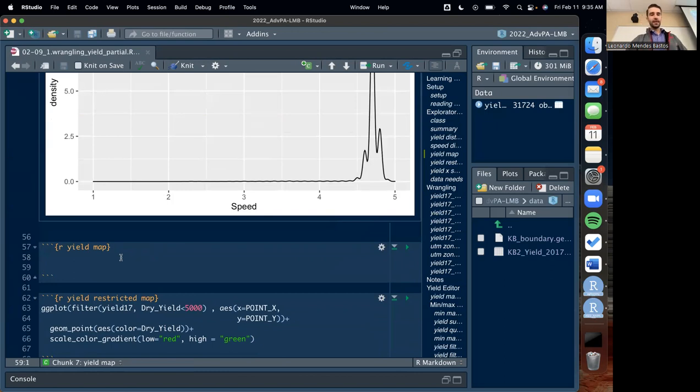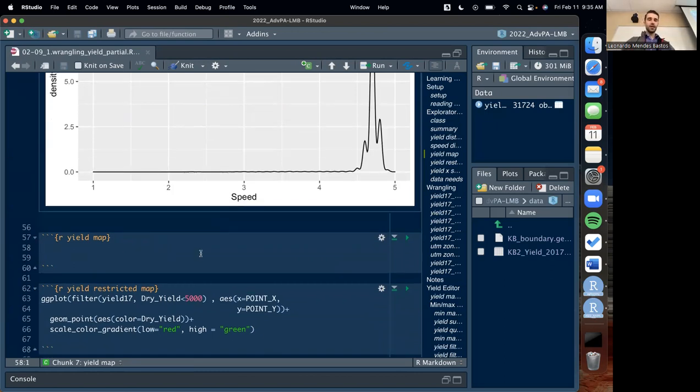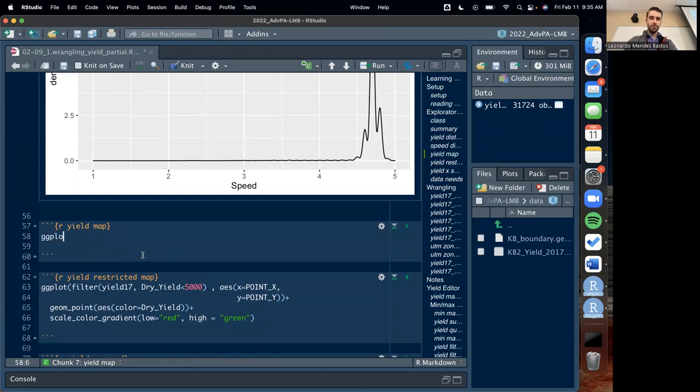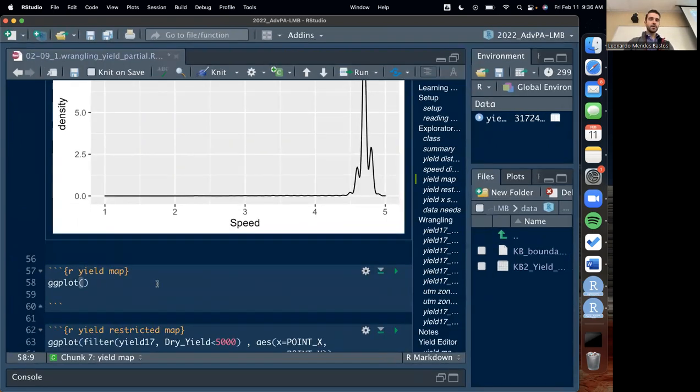Okay, so let's do a quick map here just to take a look at the distribution of yield in this data set. So let's start. Come down to the next chunk. Let's start with the ggplot call. Let me increase my font size again so you guys can see better. Okay. So ggplot, again, the first argument is the data set name. So that's yield 17. You add a comma, hit space, and then we're going to add the aesthetics of this plot. So AES, open and close parentheses.